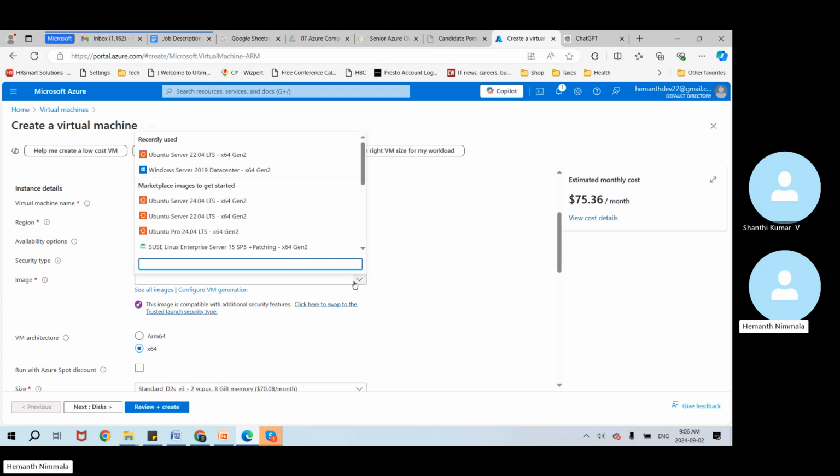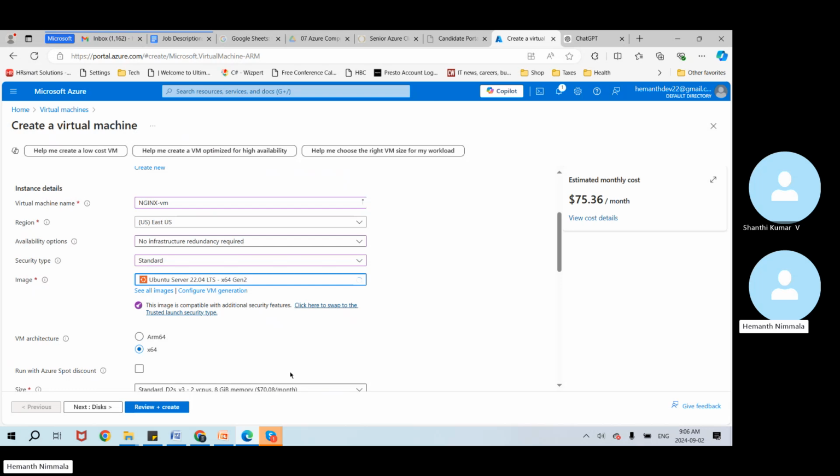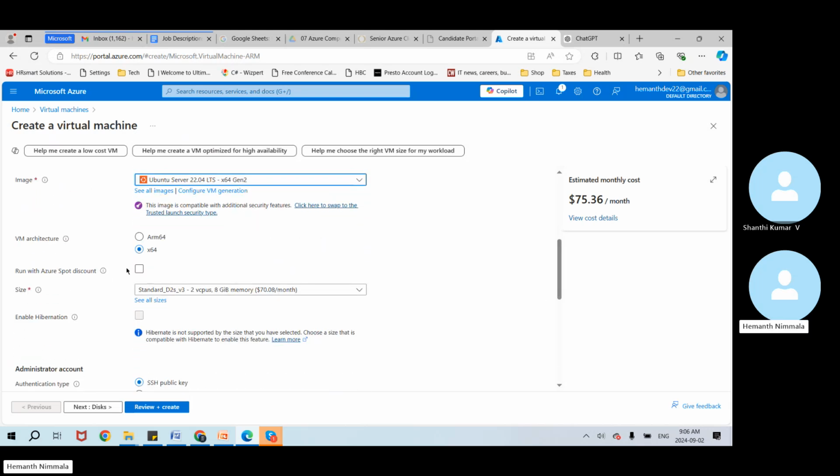Image, we can select a Ubuntu. LTS is a long-term support Ubuntu server. Okay, then let's see. So here you have an option to choose Azure Spot Discount. So basically, you have two options. One is reserved, which means imagine you need a production server, and you know for sure that you will keep that server for a couple of years. In that case, when you go for reserved, you basically pay a very minimal price for hosting that.